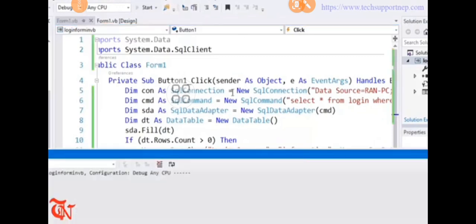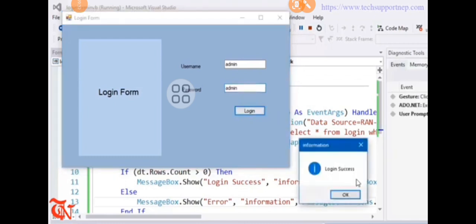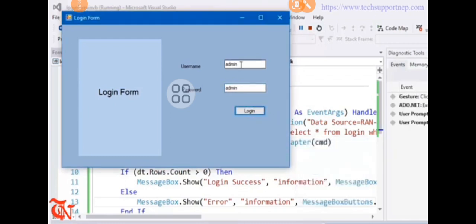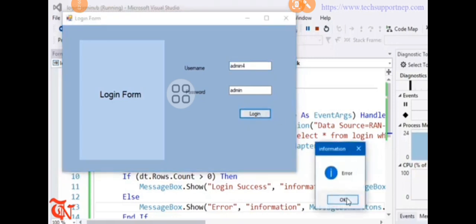So simply run your application. Now enter the username admin and password admin. Click login, the message displays login success. There you go. If you enter a username and password other than the one that is saved in our database, so let me check this, and then click login, the message displays error.